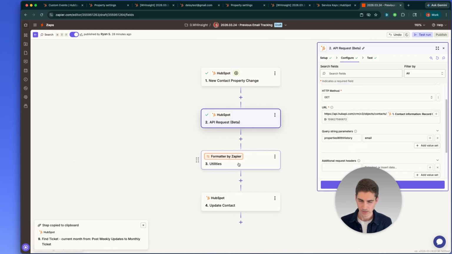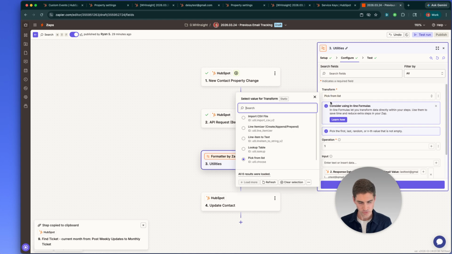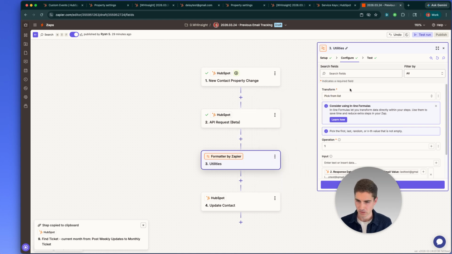And then the third step is going to be grabbing the appropriate, the second email basically in our case from the properties with history, because the first email is going to be the current value, but we want to watch for that second value. So we can use Zapier's utility step and just pick from list as far as the transform or function or whatever you want to call it.